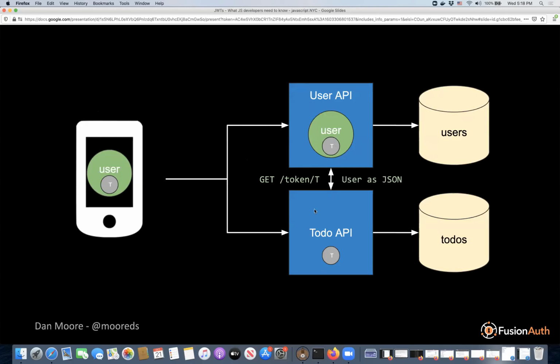Now, when you only have 2 services, not that big a deal. But if you have 20 or 30, then everything needs to talk to the user API. And you need to make sure that you can scale that, that it's available all the time.